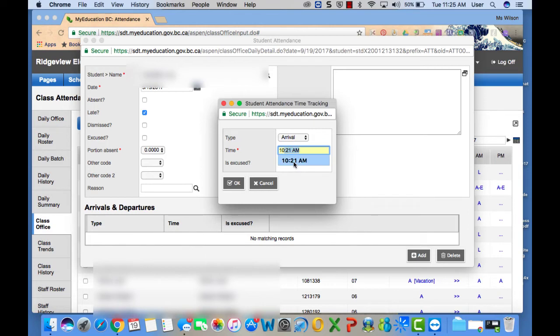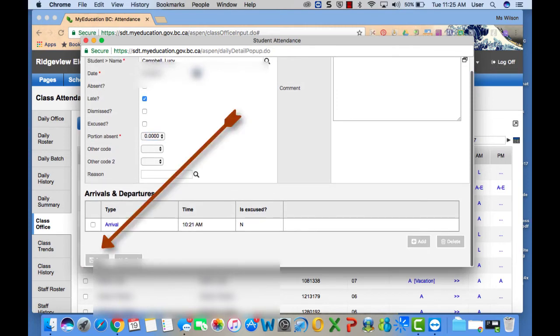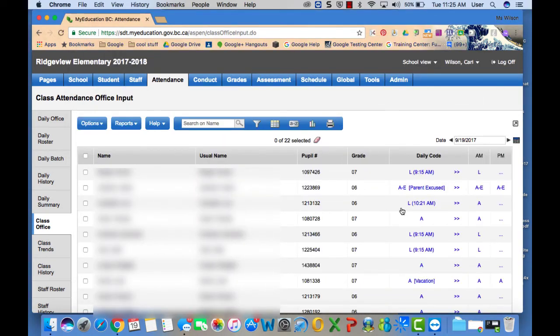We're going to go 10:21 a.m. Click OK, and click save. You'll see now that that has converted that child's A into an L for late and time-stamped it at 10:21 a.m., which is the time they arrived or the time that you entered this record.